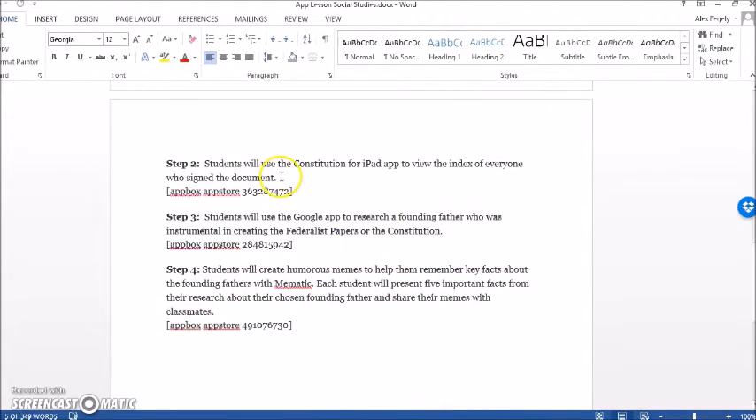Moving down to step 2, students will use the Constitution for iPad app to view the index of everyone who signed that document. And from there they're going to pick one of those founding fathers, and they're going to use the Google app to research that founding father in more depth and kind of get an understanding of why that founding father was important, and then what their roles were with either the Federalist Papers or the Constitution.